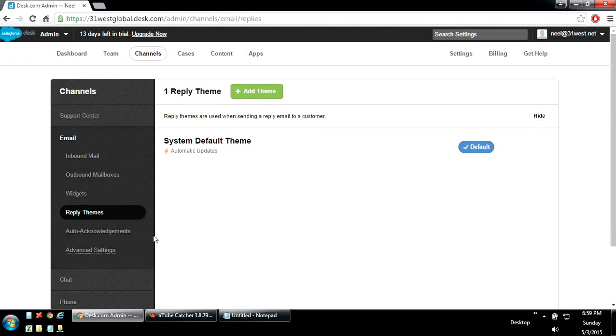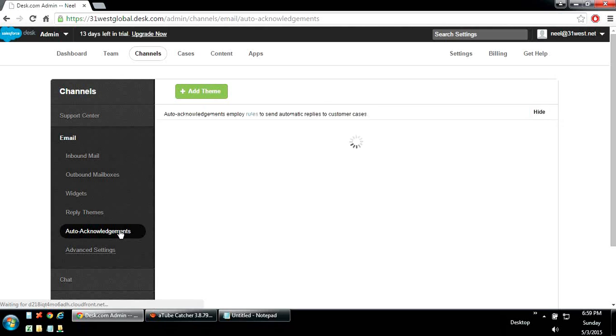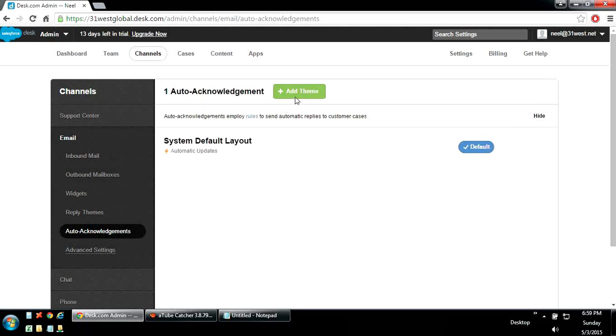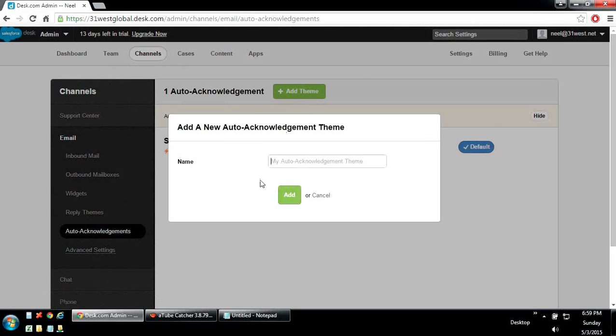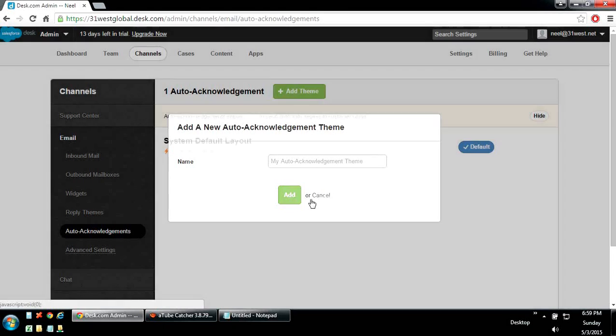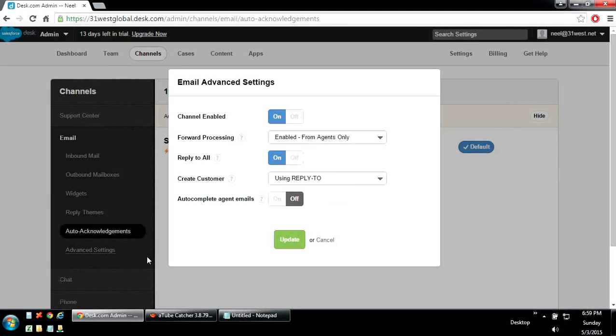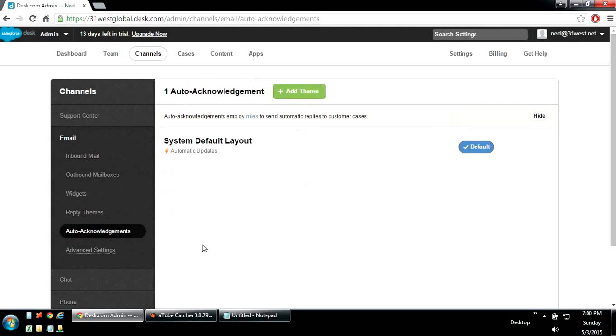You can also allow the help desk to send auto acknowledgement. In order to do that, you can click on auto acknowledgement. You can also set up an auto acknowledgement and set up a theme for it. Under advanced settings, again, you can see if your channel is enabled, forward processing is enabled, reply to all is enabled, create customer is enabled, autocomplete agent emails is enabled or not, and once done, you can click on update.